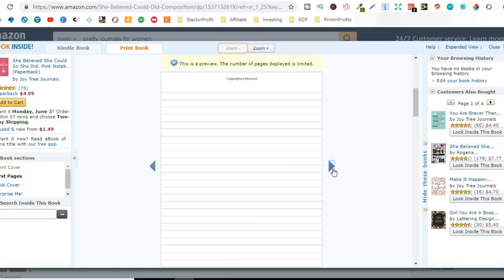Now you can do this completely for free, because as you probably know, you can have an Amazon KDP account completely for free, and then to upload your books it's completely free as well. And you can create these interiors within Google Slides. You can do it in Canva.